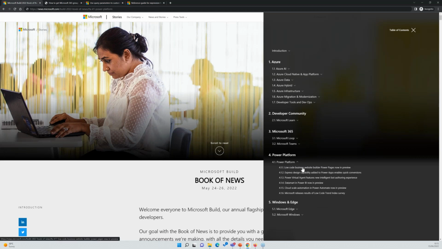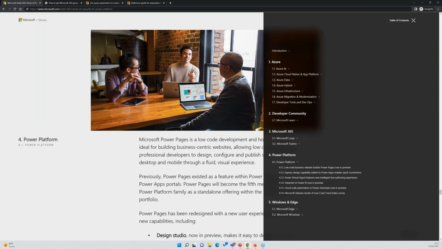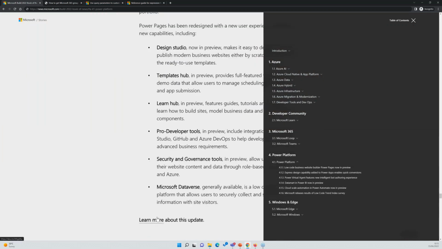But yeah, all these ones are listed in here, and per announcement, you will have also a link with more details. So I would definitely recommend going to this book of news as well.